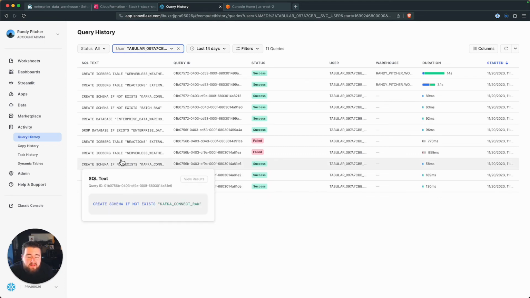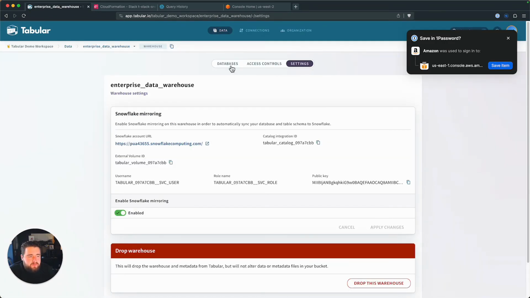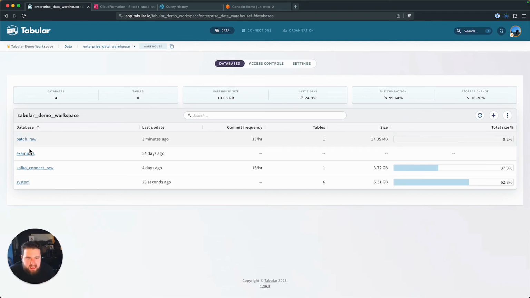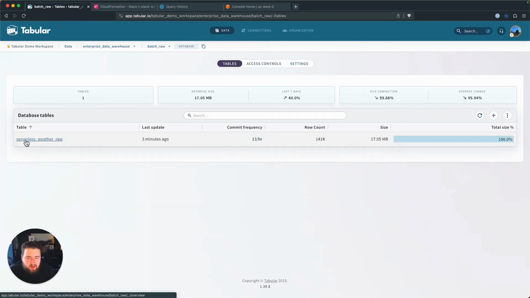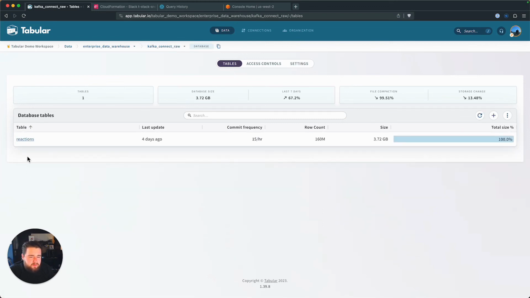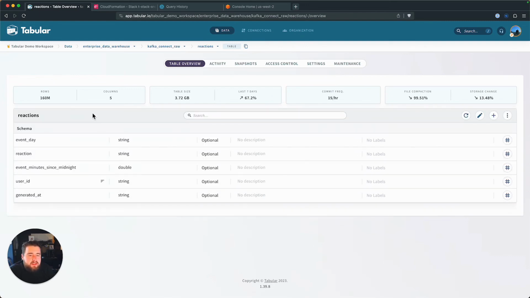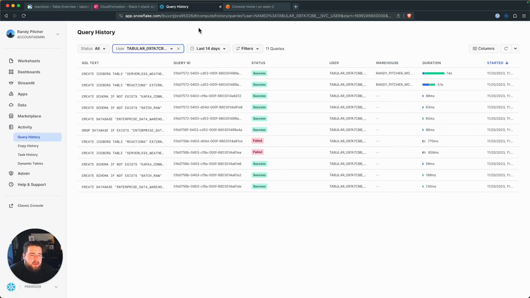So now the final task, let's go ahead and look at that data. In this, I'll show you over here. Databases, I have batch raw serverless weather data, right? This is updated 3 minutes ago. It's being loaded pretty regularly. I have some examples I don't use. And then Kafka Connect raw was 4 days ago. Reactions. I like this one because it has emojis in it. So let's see what is in Snowflake on reactions.